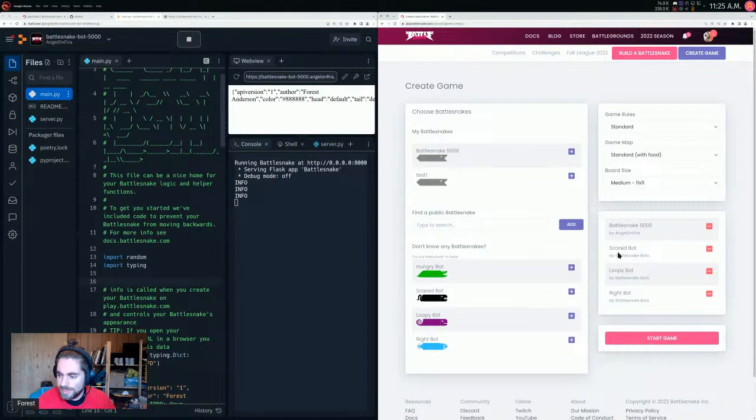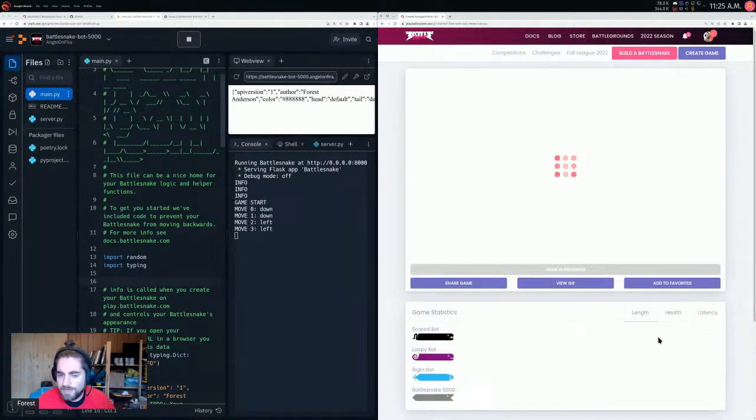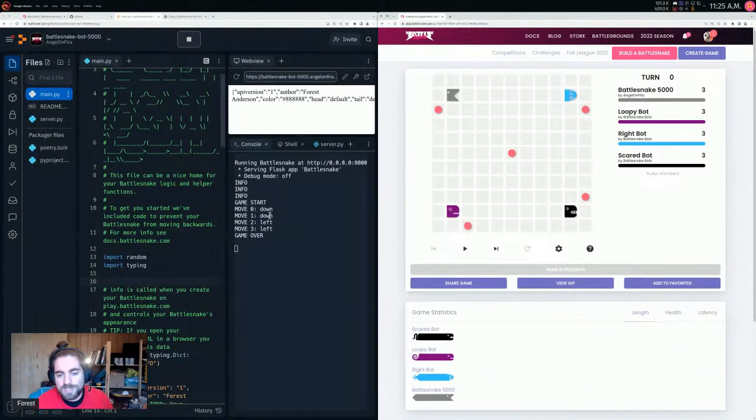So there's 4 snakes in here now, and I should be able to test it. I'm going to leave everything else the way it is, but you can always make it larger. You can always change some other things if you want to test different things. So I'm going to hit start game now, and we saw that on our Replit we have the code running.